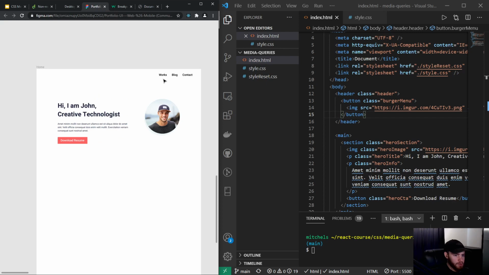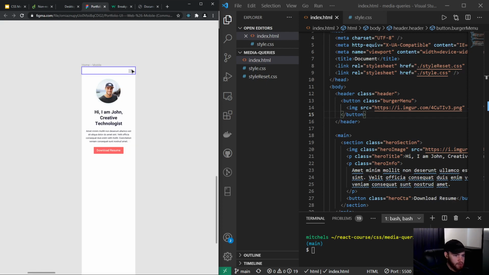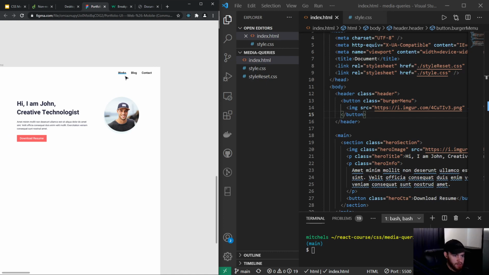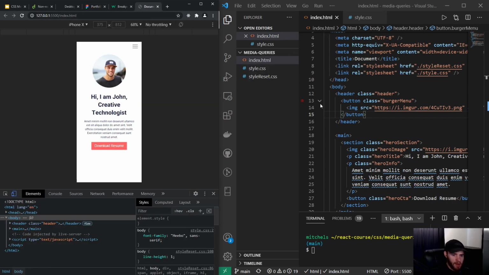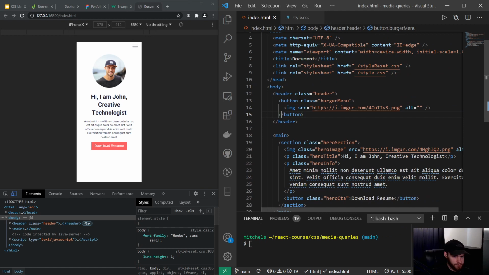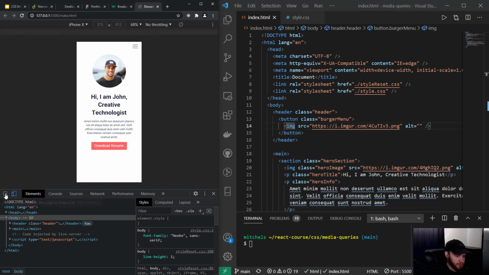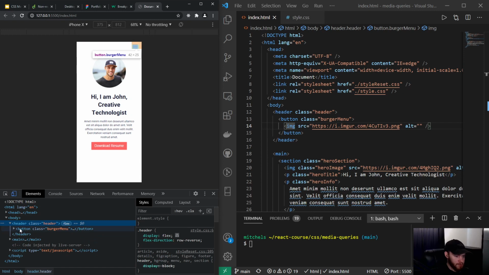Okay, so what I see right here in the mobile design is a hamburger menu, and on the desktop design we have these links, this navigation section. So I will check out the HTML, and I see right here we have the header, then we have the button, and in that button we have an image. That's the hamburger icon right there.